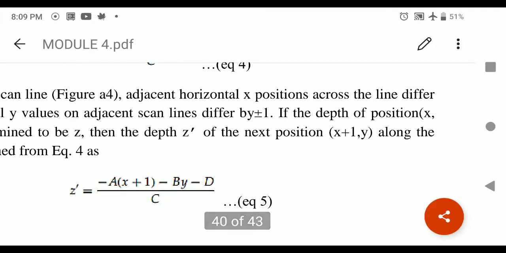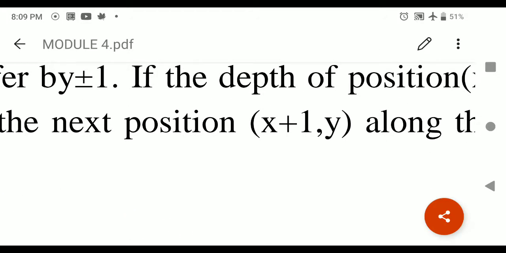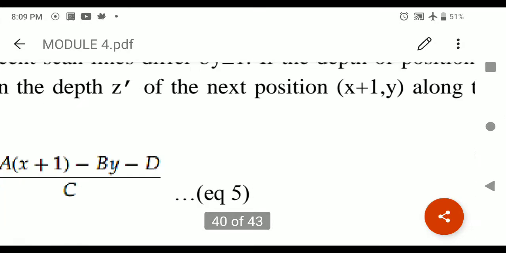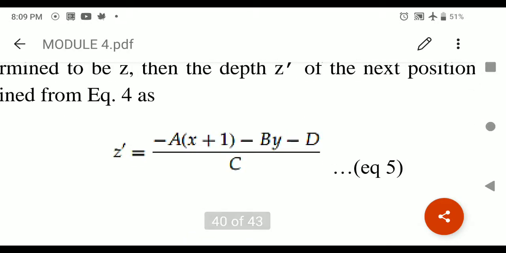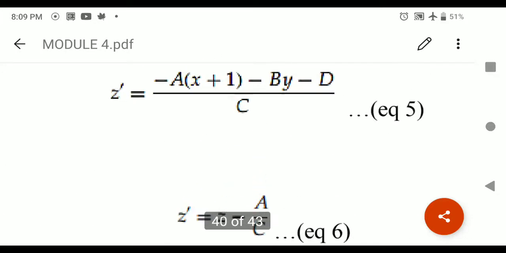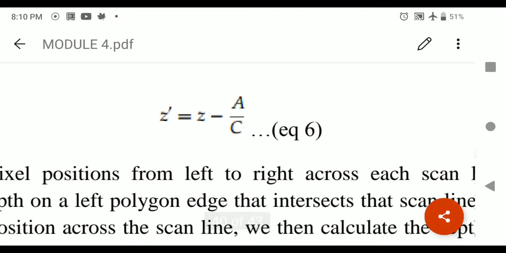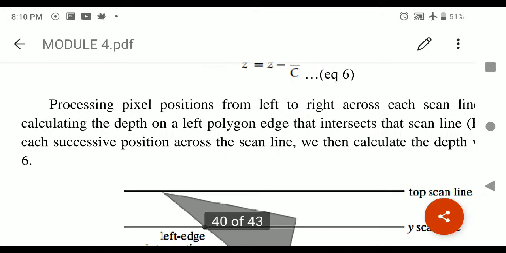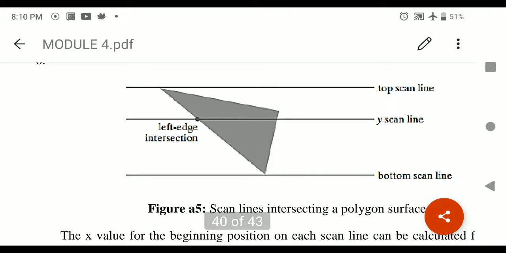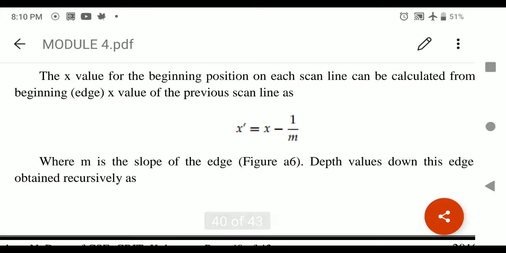So if I want to consider the value for the next pixel position on the same scan line, instead of x comma y, we will have x plus 1 comma y. In turn, we will be changing the same expression with x equal to x plus 1. And this equation is nothing but, for the existing value of Z, if I subtract A by C, you are going to get the value required for the new buffer value. This is a simple representation of the scanline procedure used.